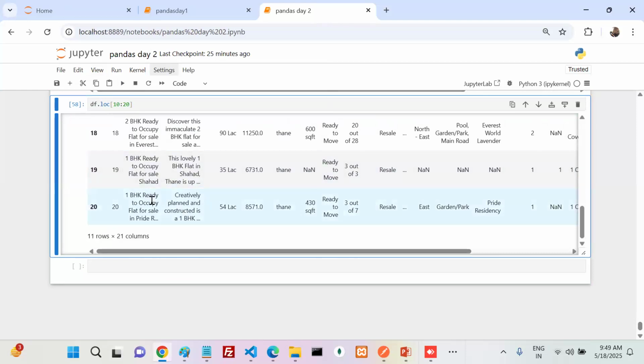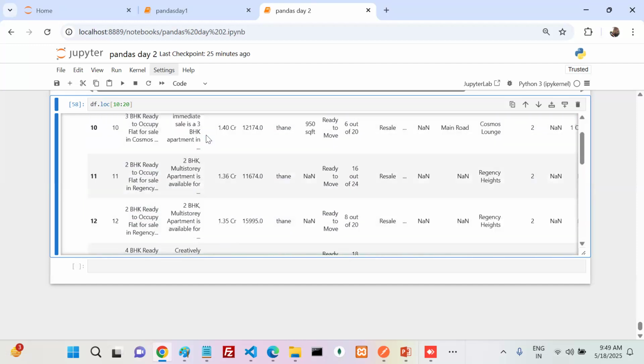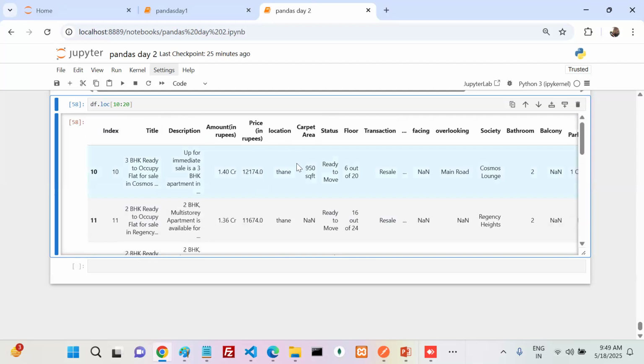Like that you can get the data in the middle also. Okay, now I want to filter the data. For example, I want to filter the houses whose price is greater than something.